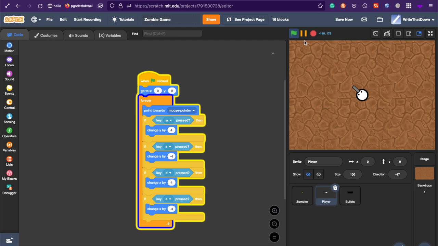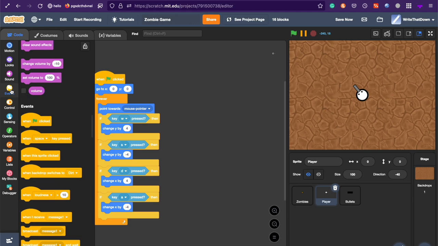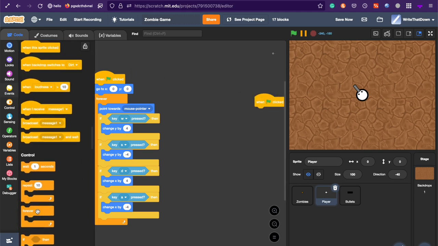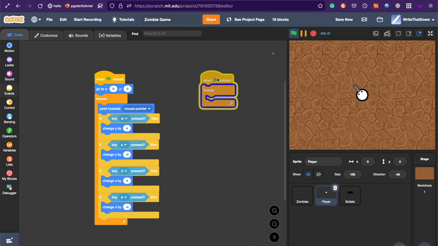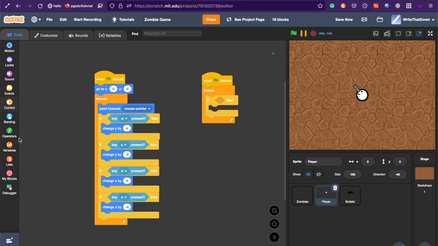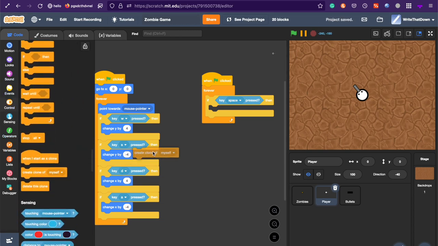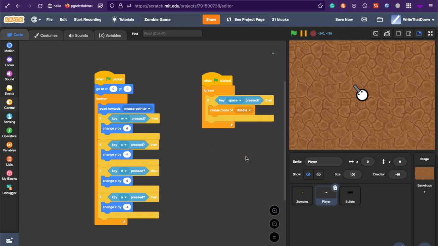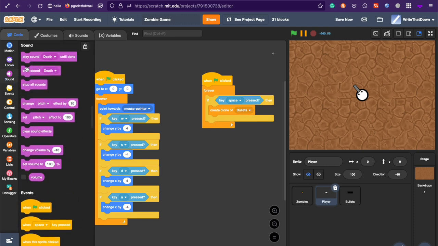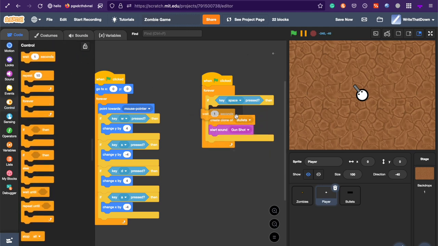Next, we need to do the bullets. So, when green flag clicked, forever, a new loop, we need to check if the space key is pressed, and if the space key is pressed, fire a shot. So if key space pressed, create a clone of the bullets, because all the bullets are going to be clones. So create clone of bullets, and start the sound gunshot. And then wait 0.2 seconds.